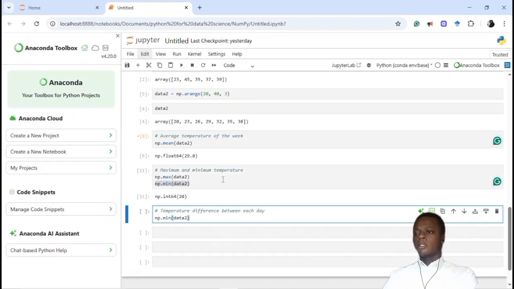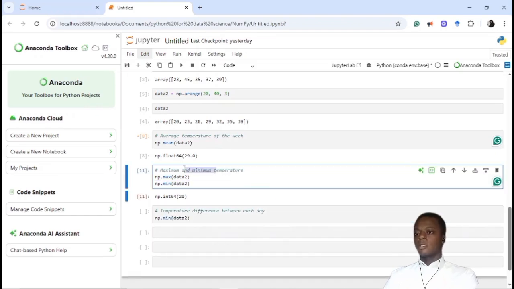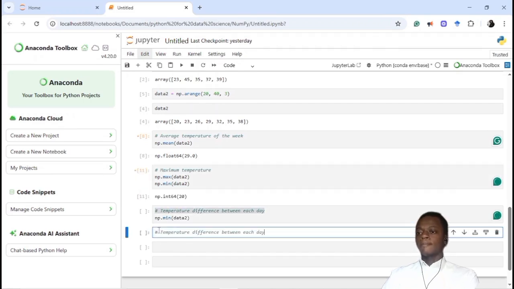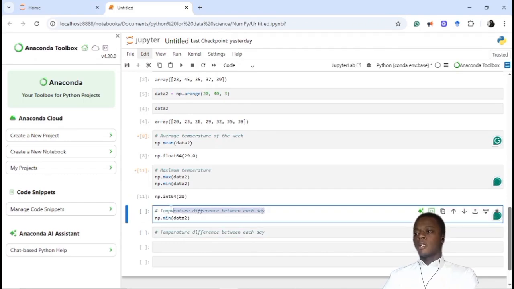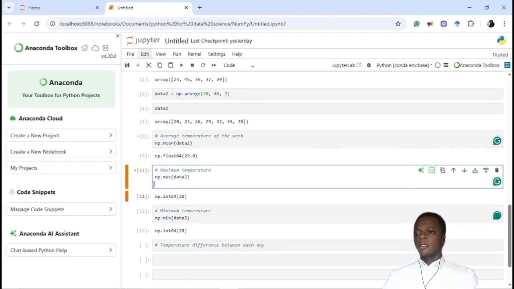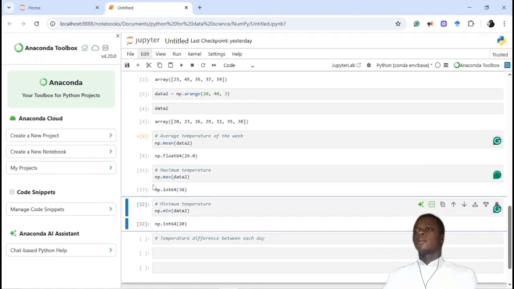I just want to split things out for you to make things easy. So let me just put maximum here, maximum temperature. Let me paste this down here. And this will be our minimum temperature. Okay, so now let me just run this down here. Let me delete this. Okay, so there we go. We have a maximum and minimum temperature.